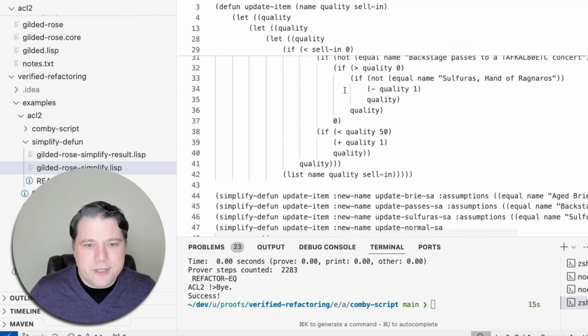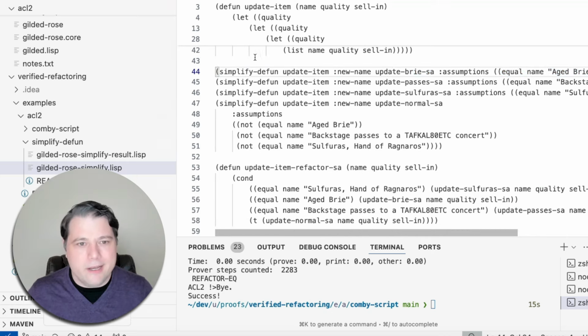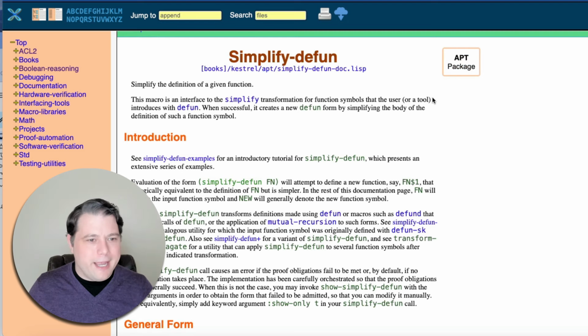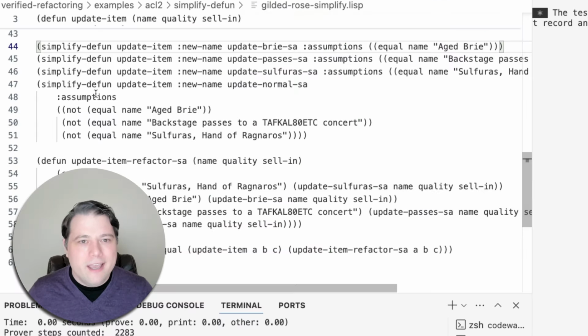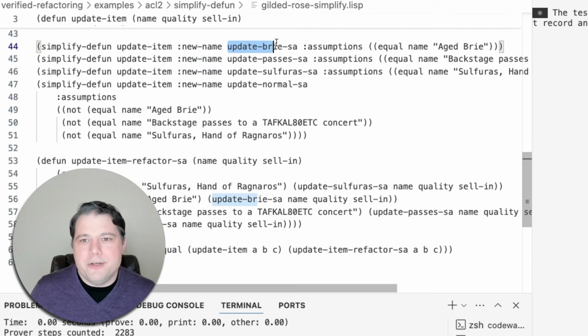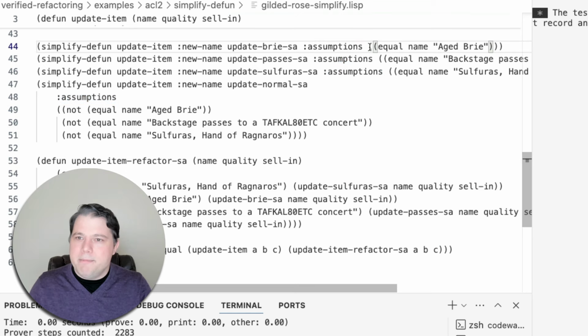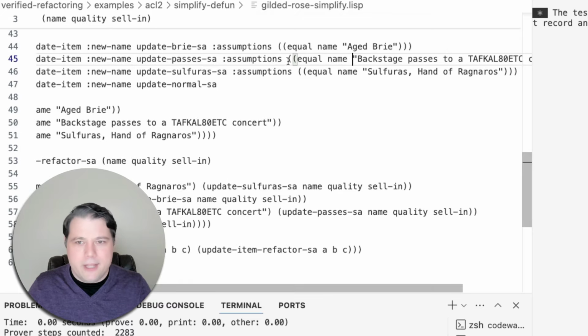And I've got my original gilded rose. And then I'm calling this magical method called simplify-defun, which you can read all about here. It's in the APT package, which stands for Automated Program Transformations. My kind of stuff, definitely. And I'm calling it on the original update-item, and I'm saying there's a new name that I want you to give the simplified version, update-brie-sa, which I'm using just as an abbreviation for simplified with assumptions. And the assumptions I'm passing in here is that name is aged brie. And similarly with all the others.